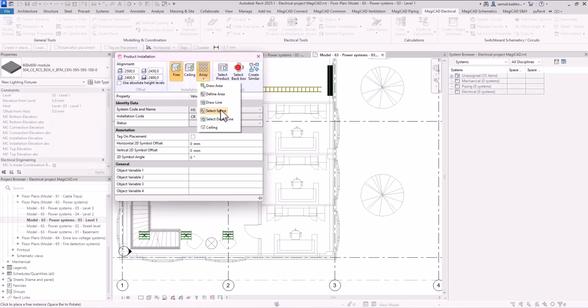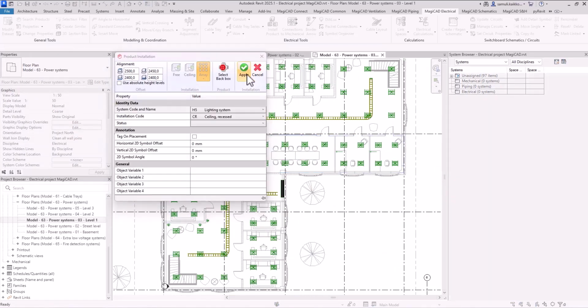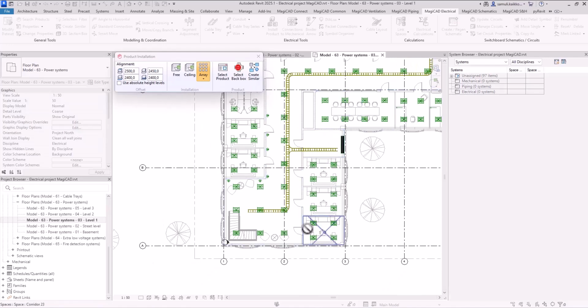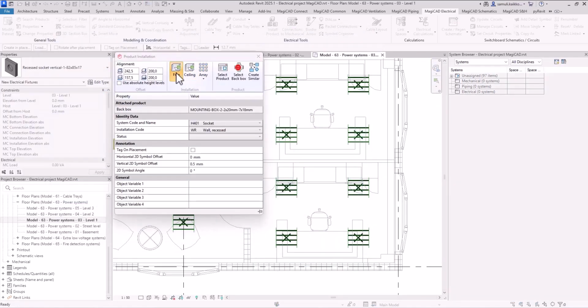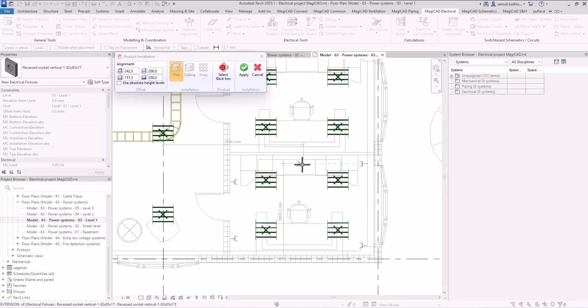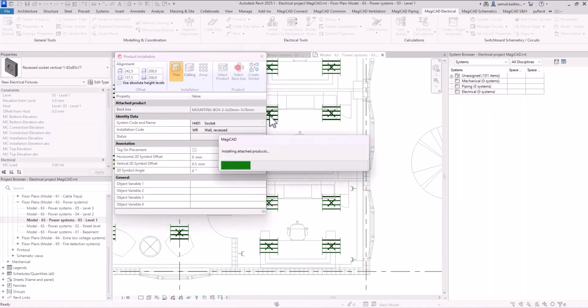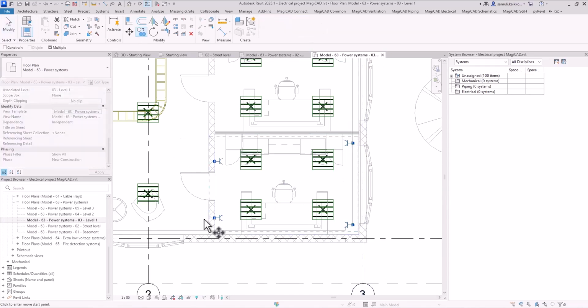Let's install some more lighting fixtures into the spaces by using array. When using MagiCAD, it is wise to mix and match with Revit functionalities. You can use our installation functions to install single elements into the space, and once the space is ready, you can use Revit functions to copy elements to other spaces.